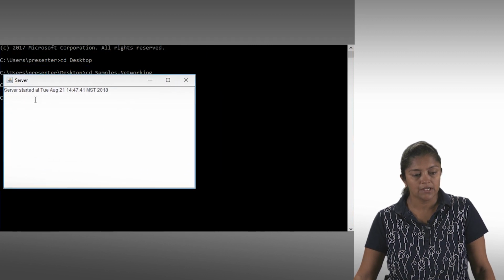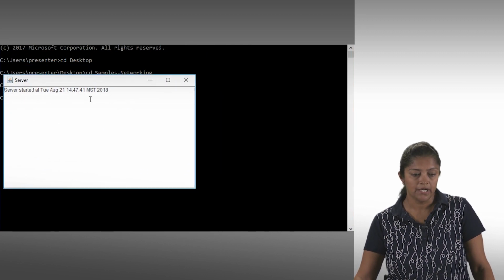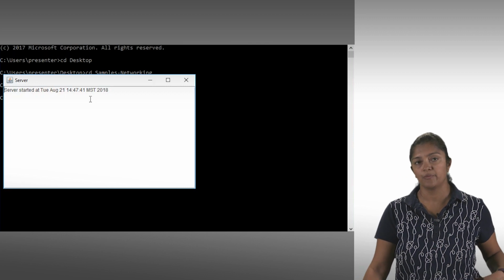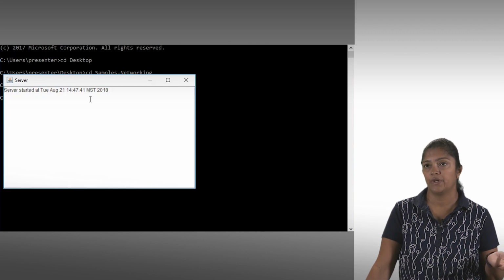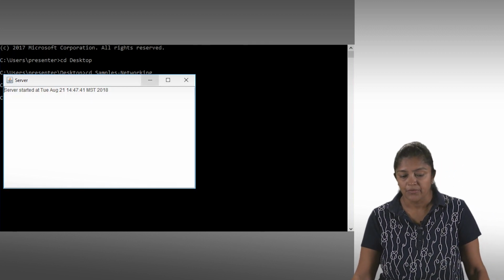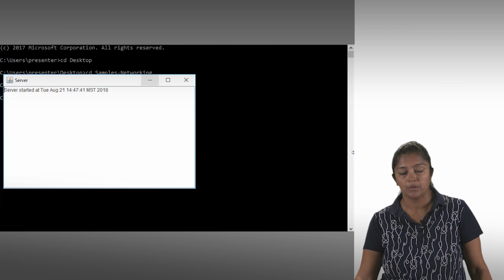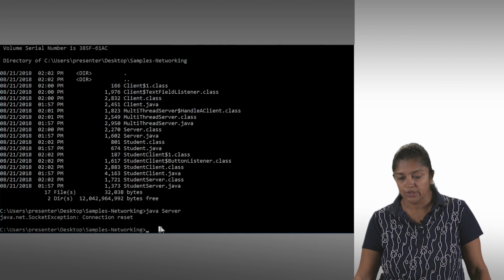As you can see, there is a message that says server started at, and it shows the time. That's just an informational message. And now at this point, the server program is waiting for any client connections to come in. So it's just listening to port 8000.